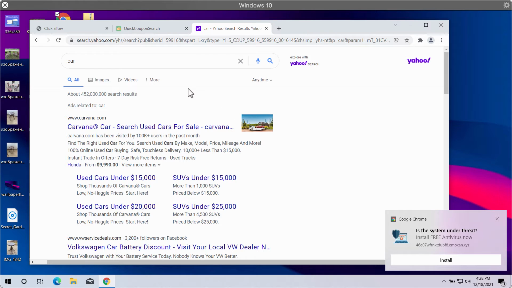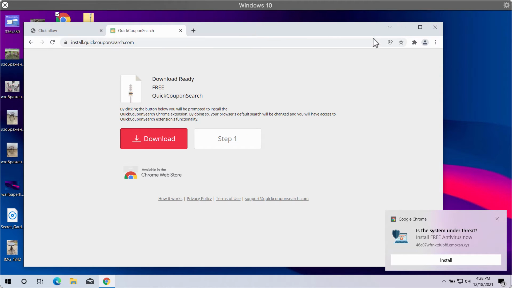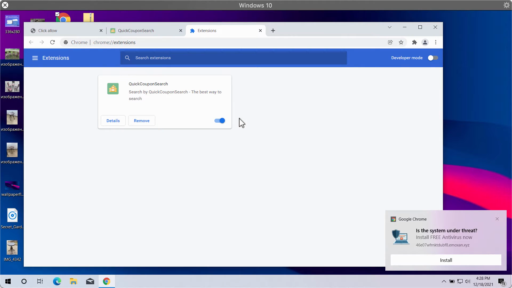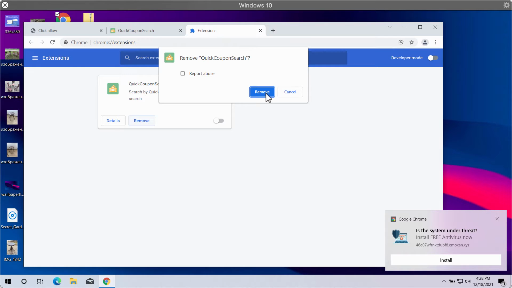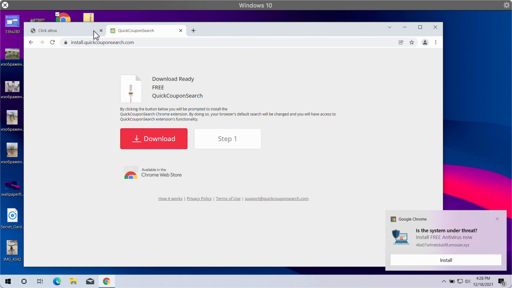So, if you see this Quick Coupon Search in your Google Chrome, you should definitely get rid of it if you want to fix these browser redirection issues. Access the menu of the browser, go to More Tools, choose Extensions, then simply find this extension, Quick Coupon Search, disable and remove the extension completely. So this should fix the issue very well.